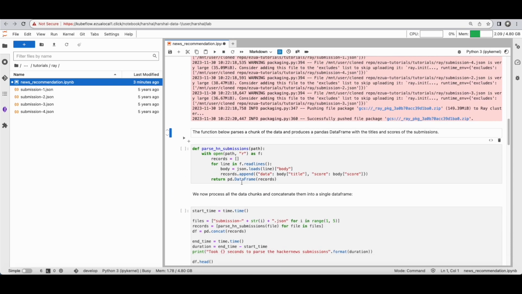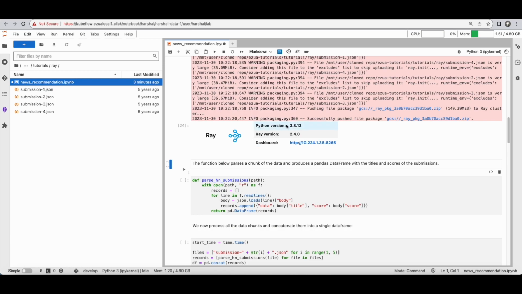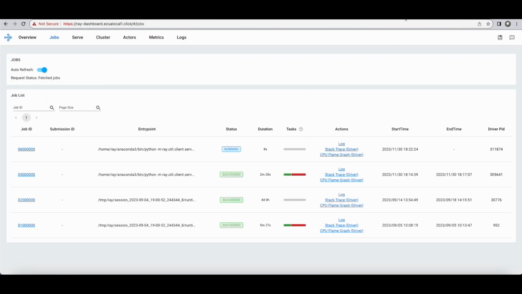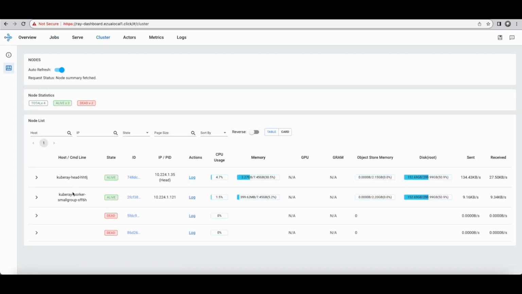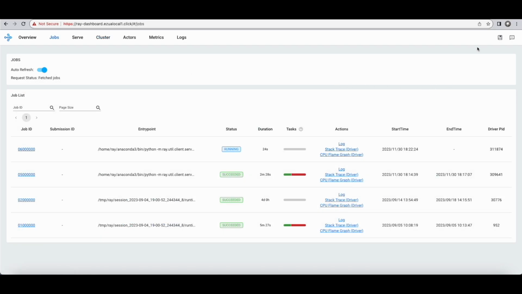So as soon as we do Ray init from our notebook, we should see a new job being created in the Ray cluster. So as you can see, there's a new job that has been created and it's a job that is running now. And we have our cluster that's ready to receive the job.